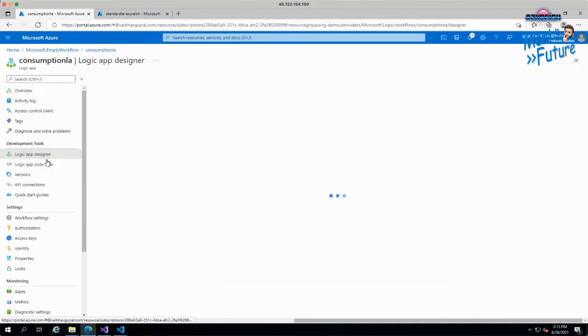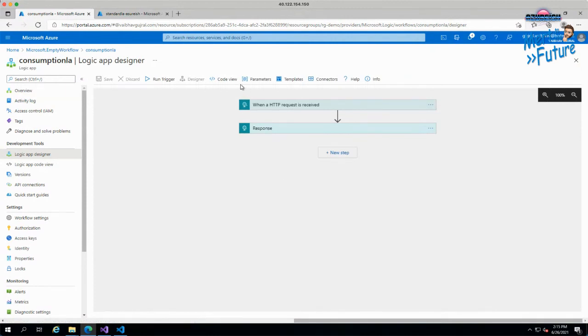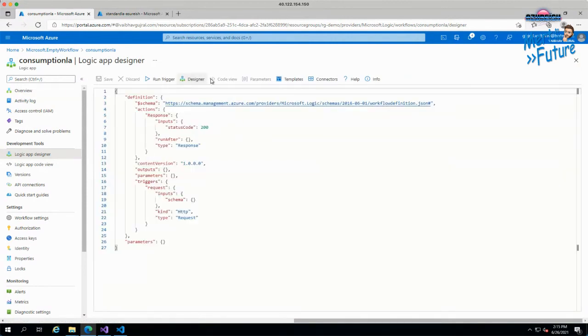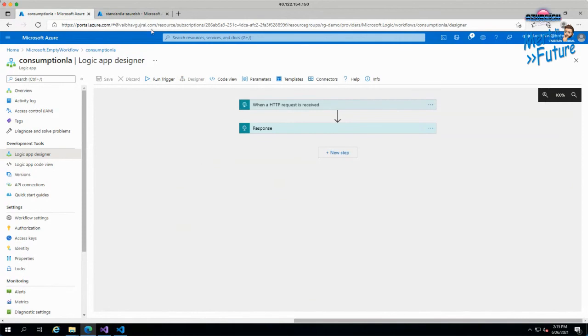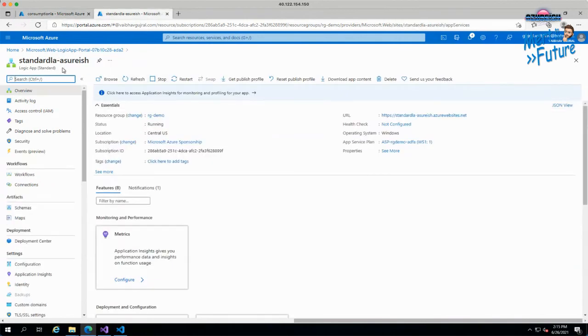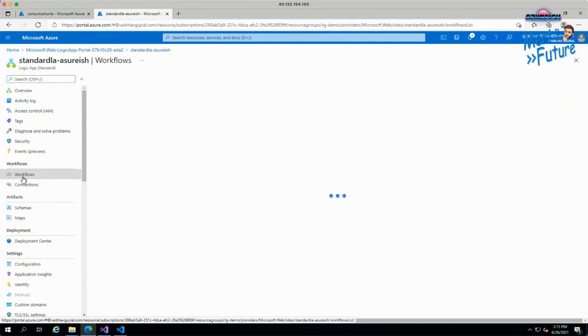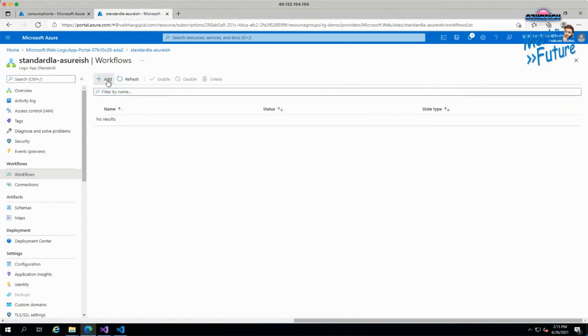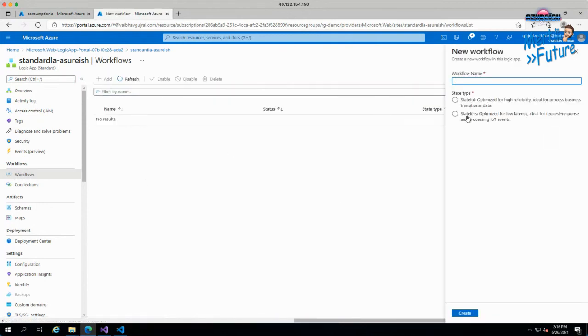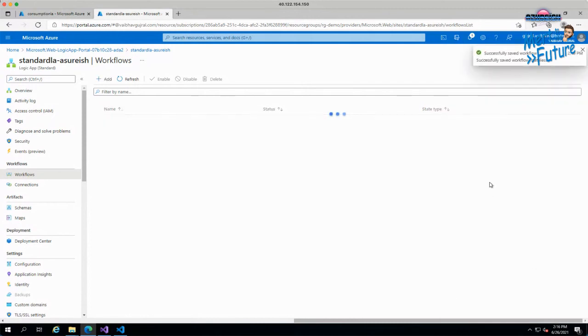If I want to go back to my designer, here is how I can go. I can switch between my JSON code view or between my designer view. Whereas in Azure logic app in the standard mode, the experience is pretty much similar to an app service. Within my standard logic app, I'll go inside workflow. I'll go ahead and click on add. It gives me an option to choose stateful versus stateless. I'll just go ahead and choose stateless for now. I will give it a name, stateless, and click on create.